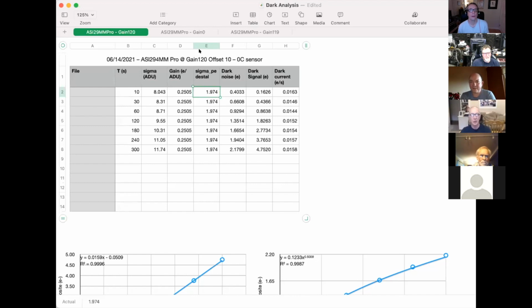So as long as you swamp it under photon noise, you're fine. Okay. What are you using for an illumination source for your flats? How are you doing your flats?